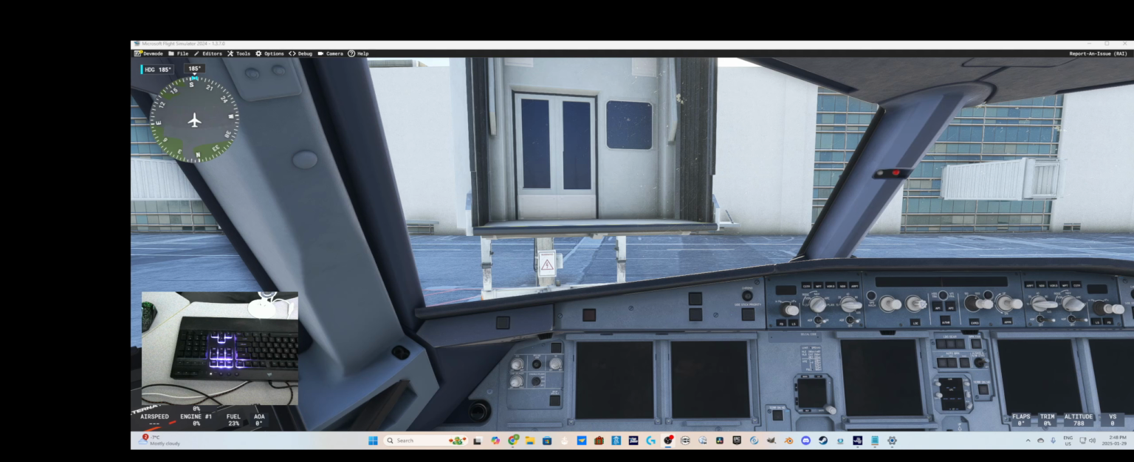Here we are once again with another tutorial about Microsoft Flight Sim 2024. Some of this stuff would be transferable to 2020 as well, but we'll talk 2024 because that's what we're in. I'm in an A321.